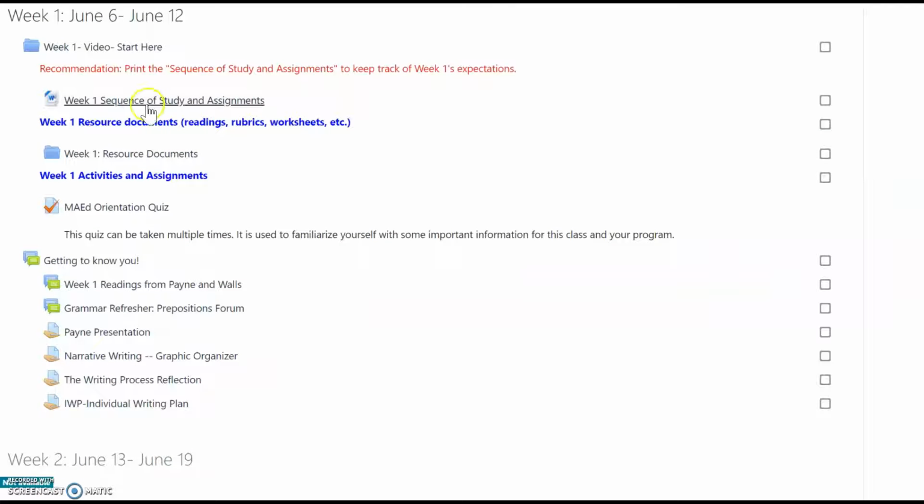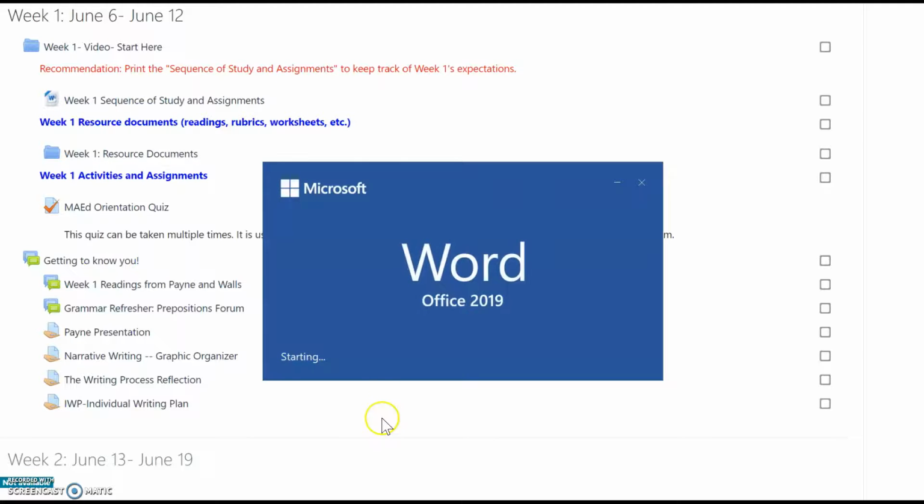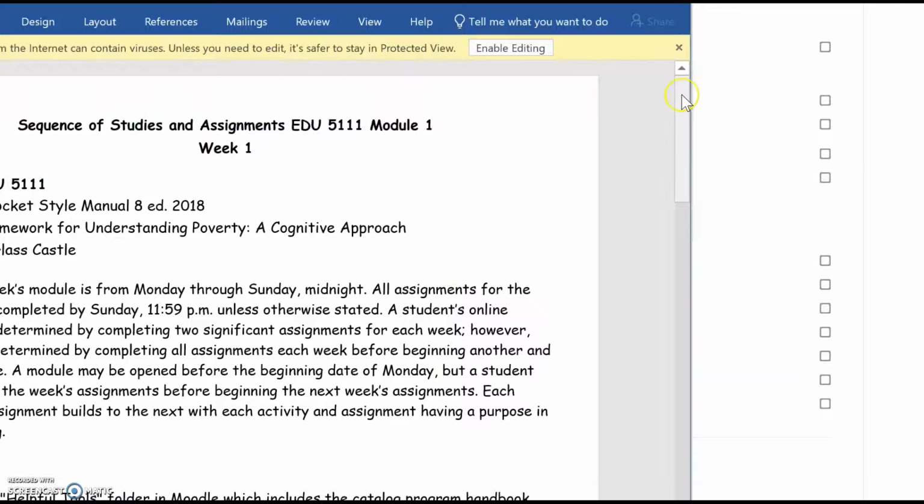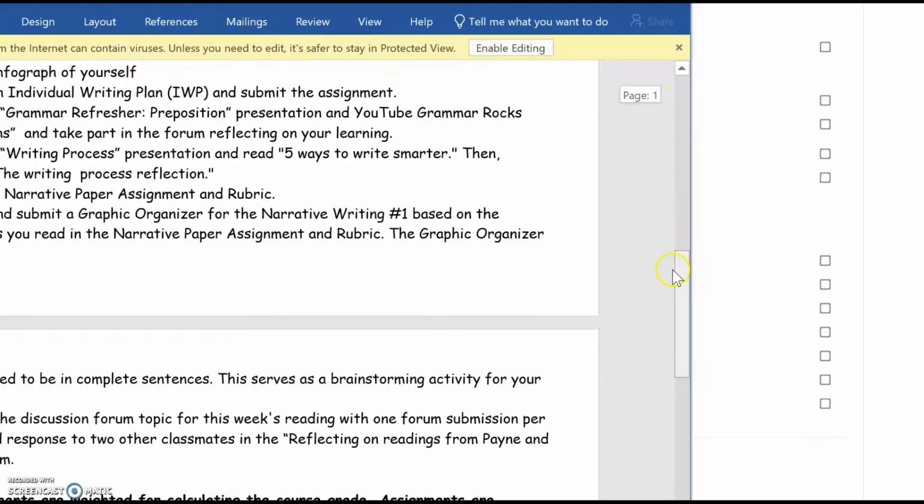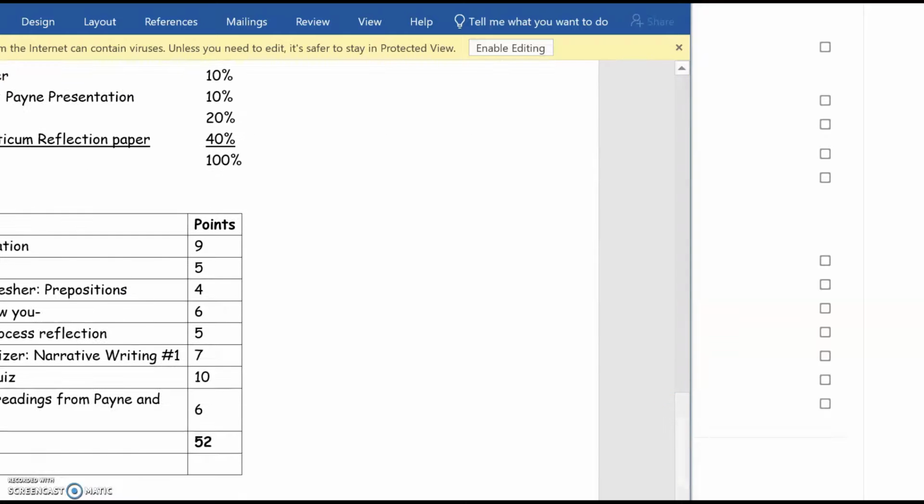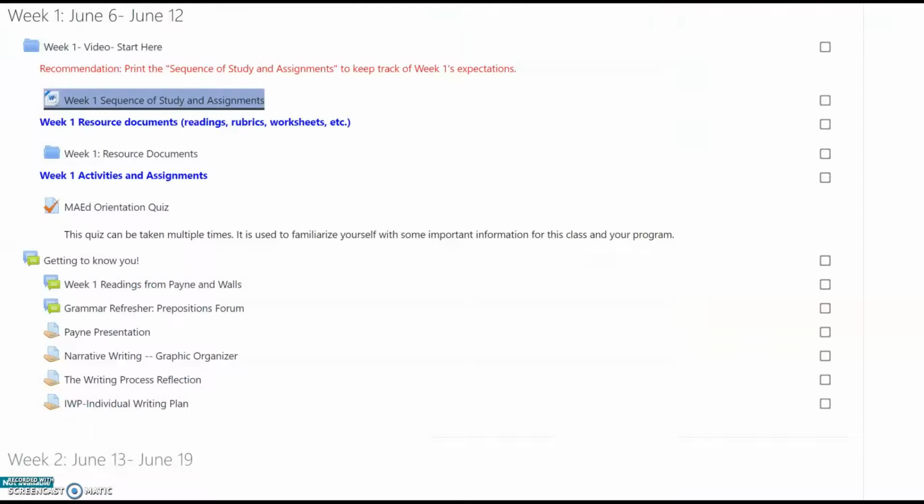And then here we have each week a sequence of study and assignments. I'll pop that open real quick so you can see it. If you scroll down here, it goes through what we're doing each week. Might help you keep track of things. And also each week you'll have resource documents.